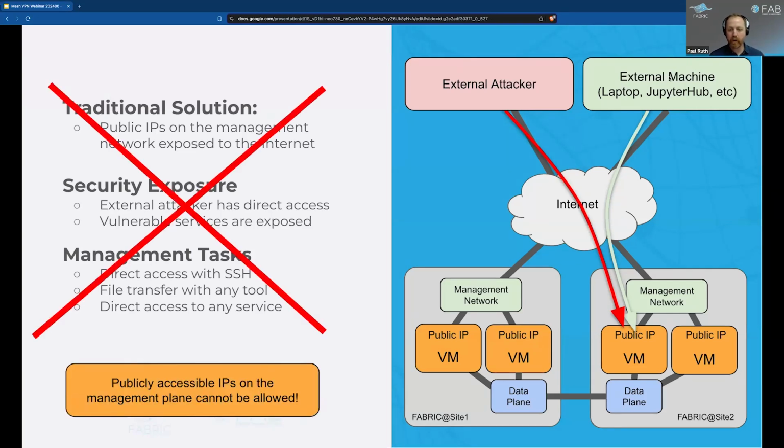Our goal as FABRIC is to have this data plane down here that's completely isolated and sandboxed from the external attackers, so that you can do really insecure or disruptive things on your data plane. And we just need to maintain this wall that keeps everyone out. So we just don't allow this. And a lot of people are struggling with figuring out how to make this work.